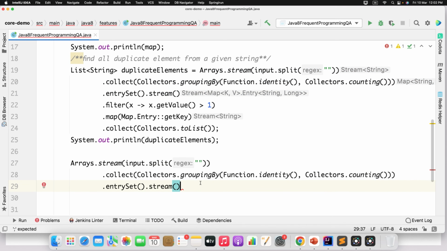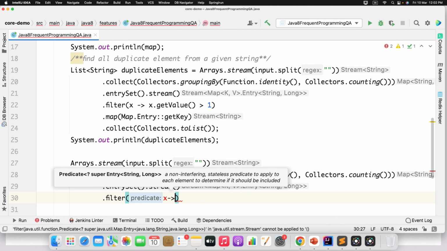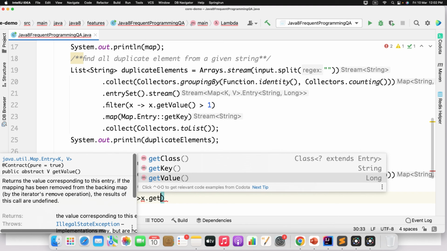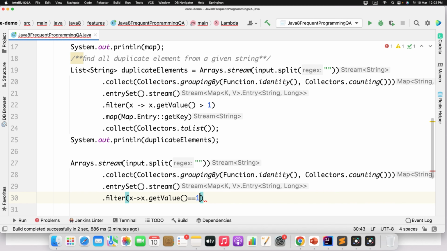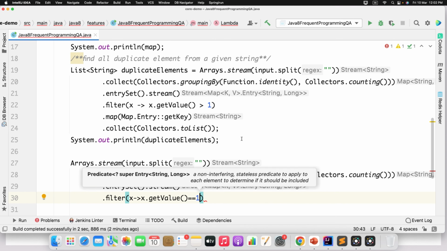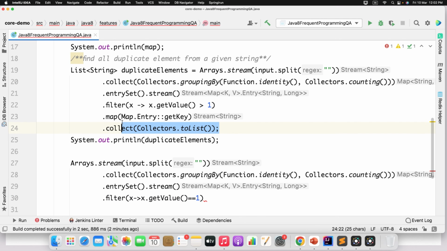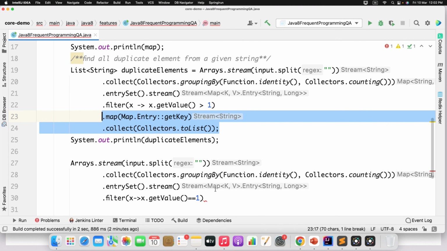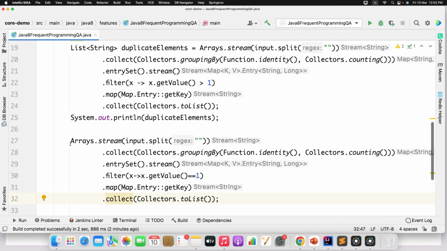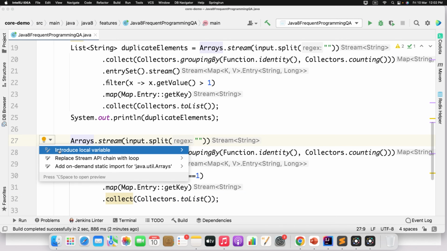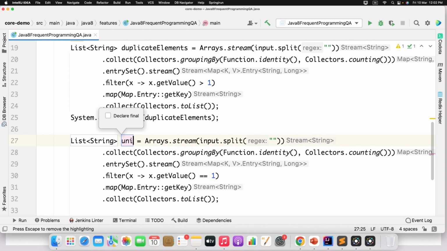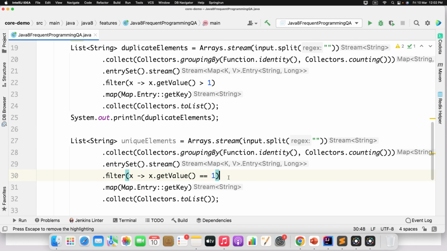We are just grouping by, then we are just converting that map to the stream. Then next you need to filter and check x.getValue() equal to 1. If it is present one time, then it is a unique element in a given string, right? Then the rest of the thing you can copy from the above code. So you can define a variable and name it uniqueElements. If you understand the approach of what you are writing, then you can happily play with it.